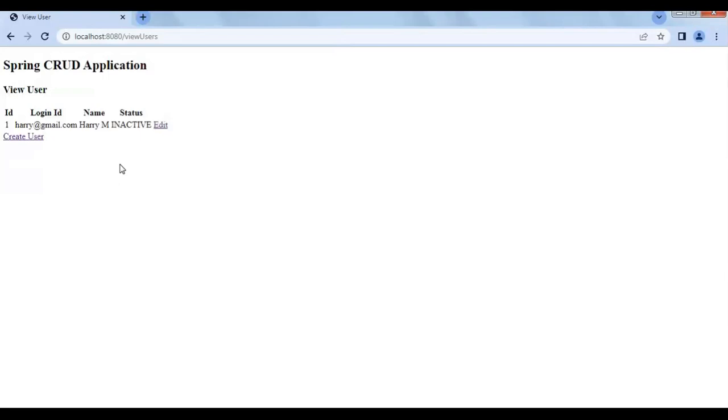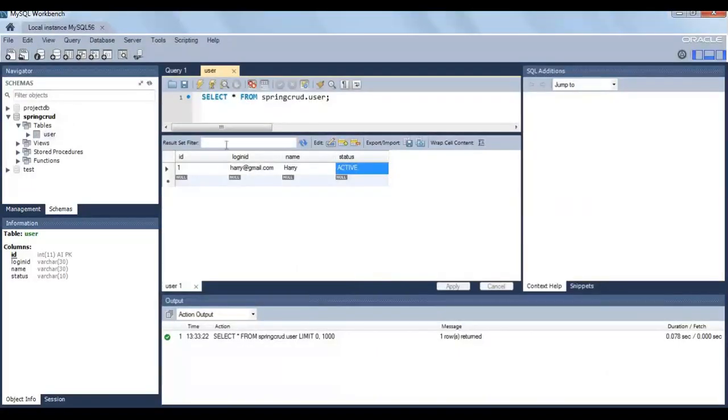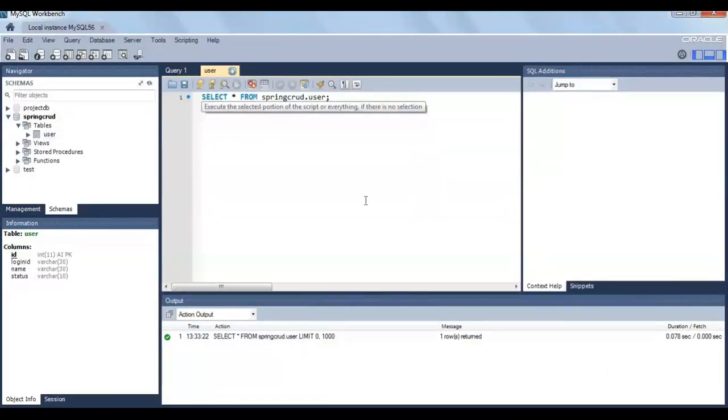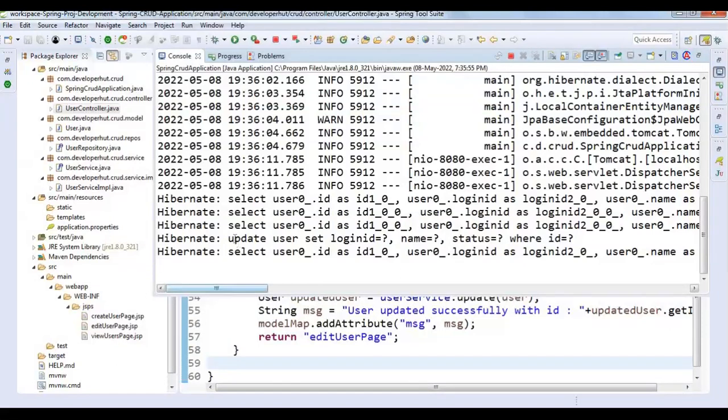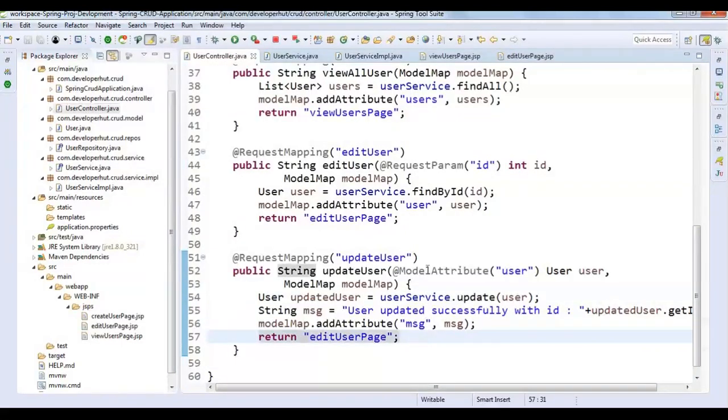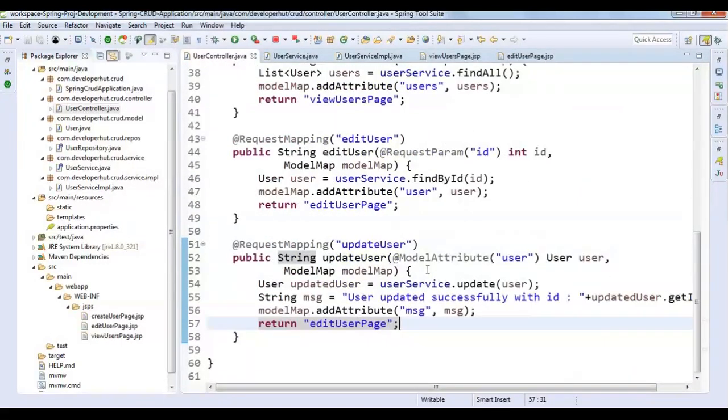So if I click on view all, here you can see the user's details are updated in the database, right? Let's go to the database and check whether it's reflected or not. I will fire the select again, and yes, it is there. And if you go to your console, you can see the update query is being fired. So it fires the update query internally. This is our update user operation.